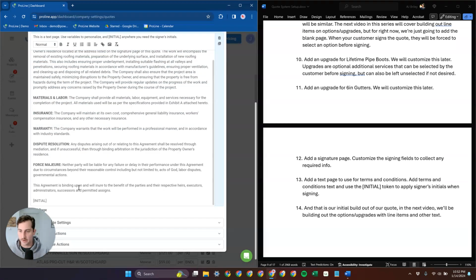This is just a super generic terms and conditions. But we have this initial token that you can add. And this initial token gets replaced when the quote gets generated, it creates a field. So if the quote does get printed out, it has an initial field that the signer can actually put initials in. But if they're signing digitally, it does get automatically filled with their initials.